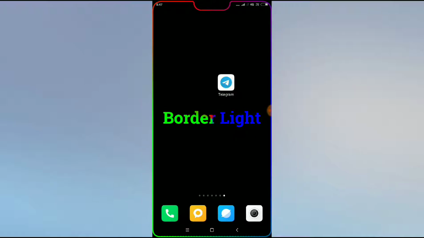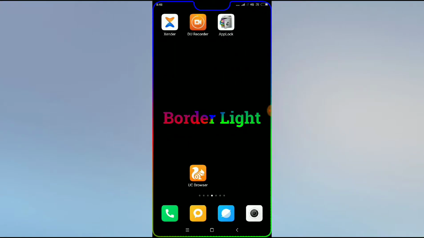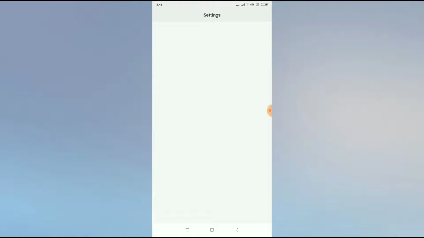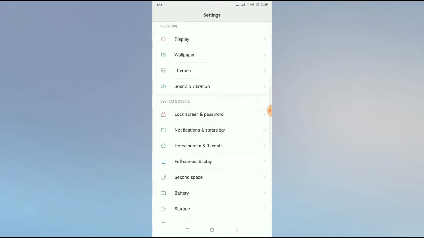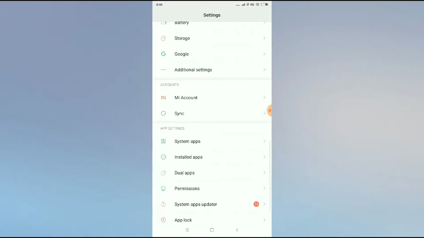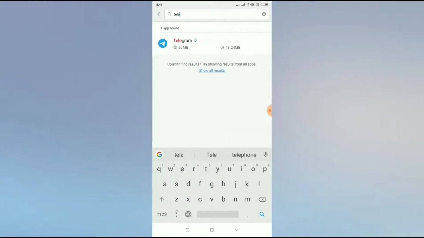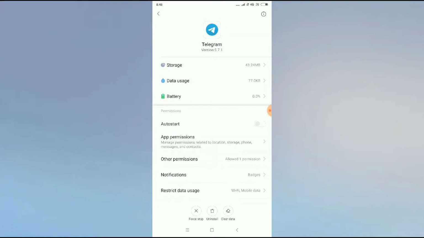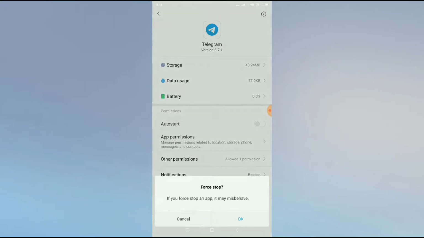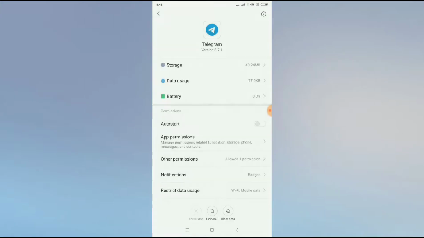In this video I will show you how to fix Telegram app not working problem. So for this you have to go to your settings, click on settings, and now you have to go to install apps. Click on install apps and now search for Telegram. Click on Telegram and now you can see the force stop button. Click on force stop button and press OK.